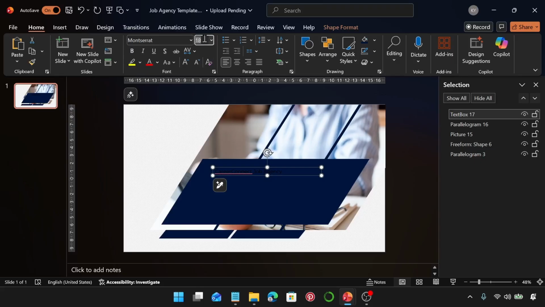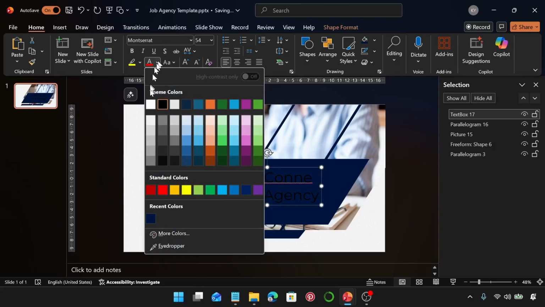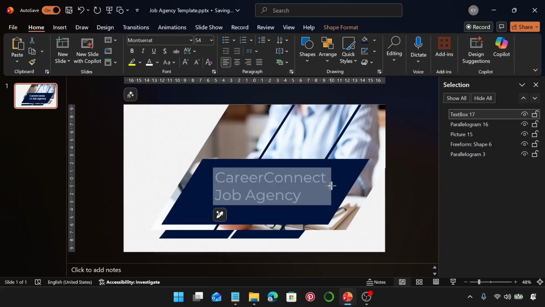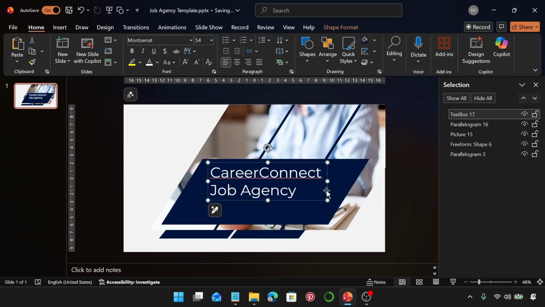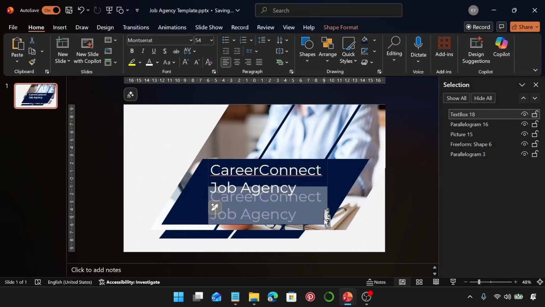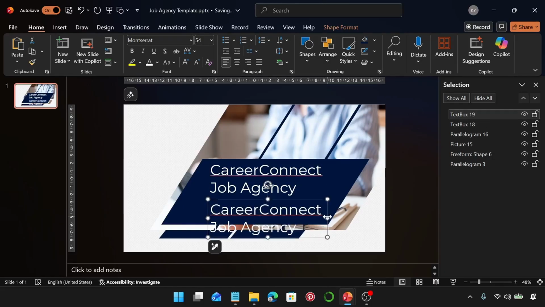I'm going to change the size to 54 and change the color to white, and I'm going to increase it. So CareerConnect is the name of our imaginary job agency. I'm trying to find the center of this shape, although, well, let's just leave it at the center. I'm going to create a copy of this text while holding Control and Shift so I can also keep it aligned. Just going to have that here.